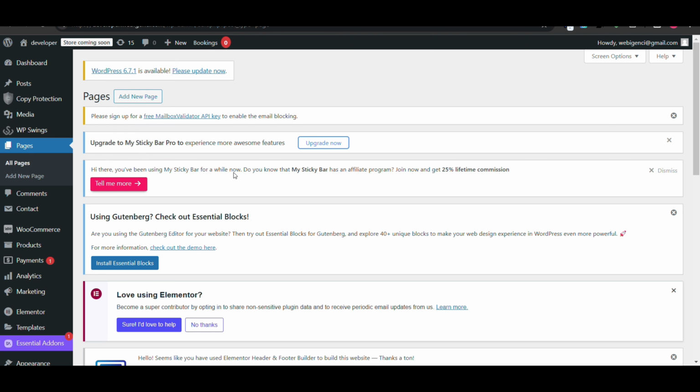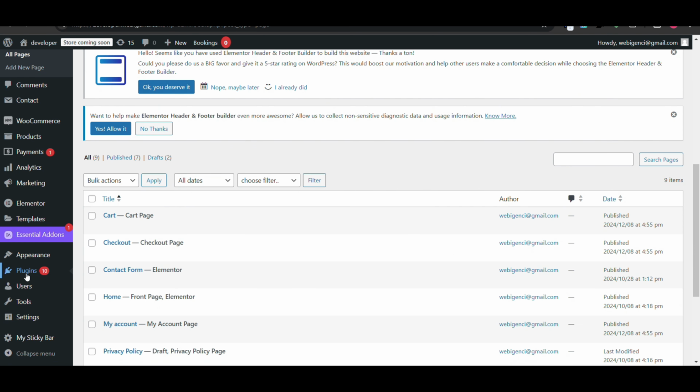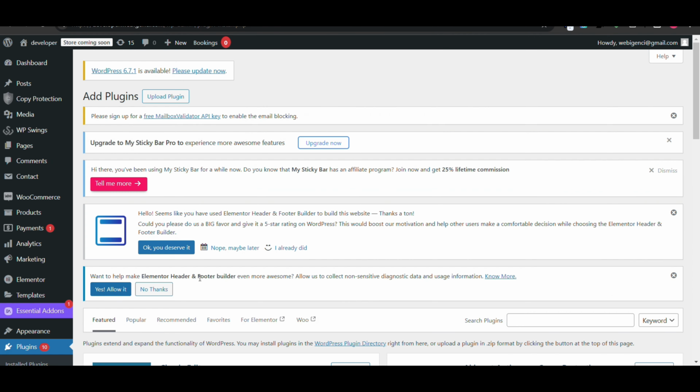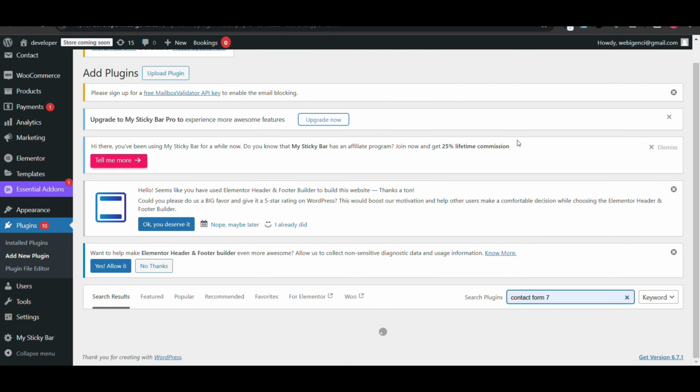So here I am logged into the admin dashboard of WordPress. Now what we'll do, first step, I have to install a contact form plugin. Go on Plugins, click on Add New. Here search for Contact Form 7. Using this plugin, we will add a payment gateway with the form.